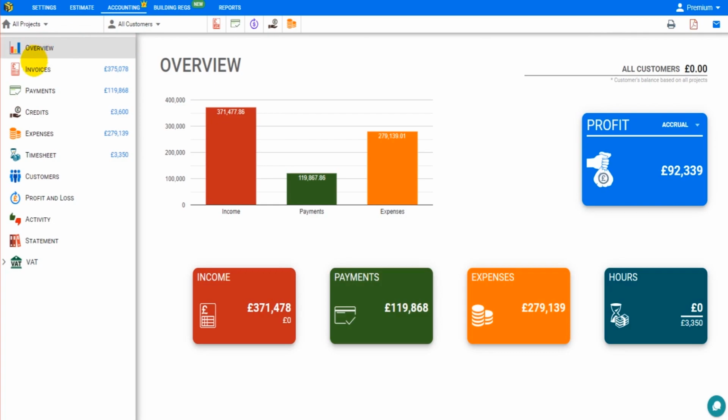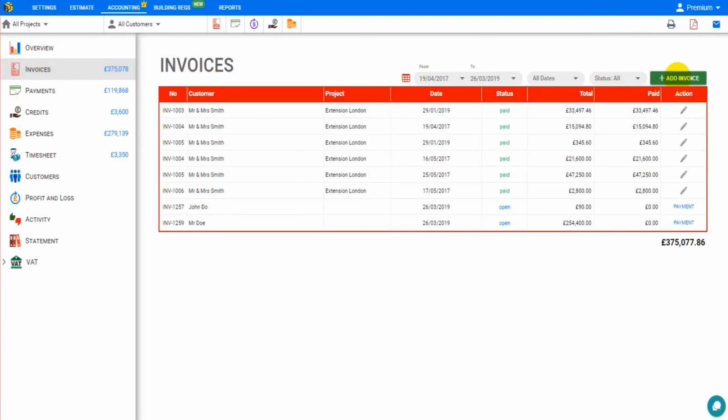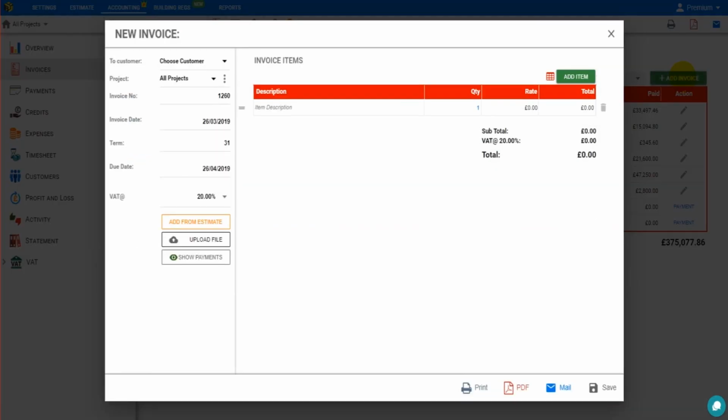Alternatively, you can go to the invoice module accessed on the left sidebar and click Add Invoice. Either way, you'll be taken to the new invoice screen.